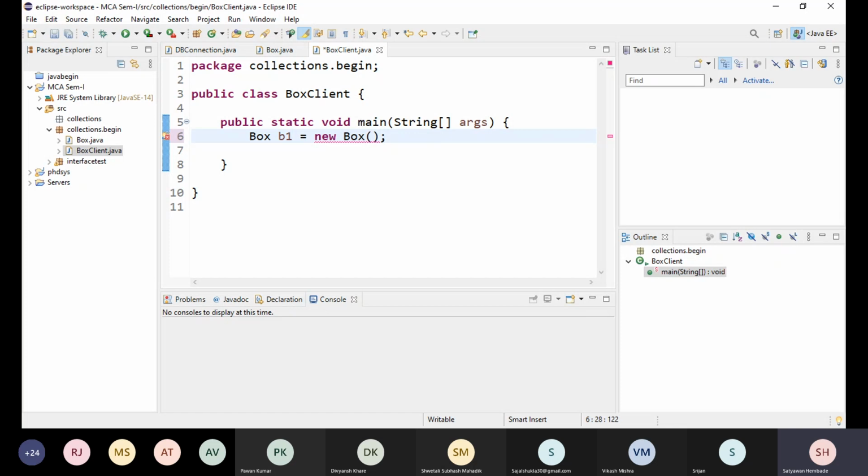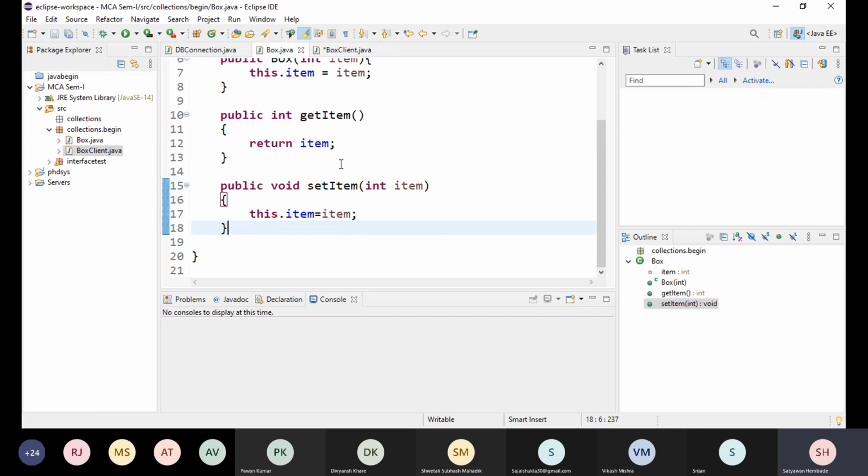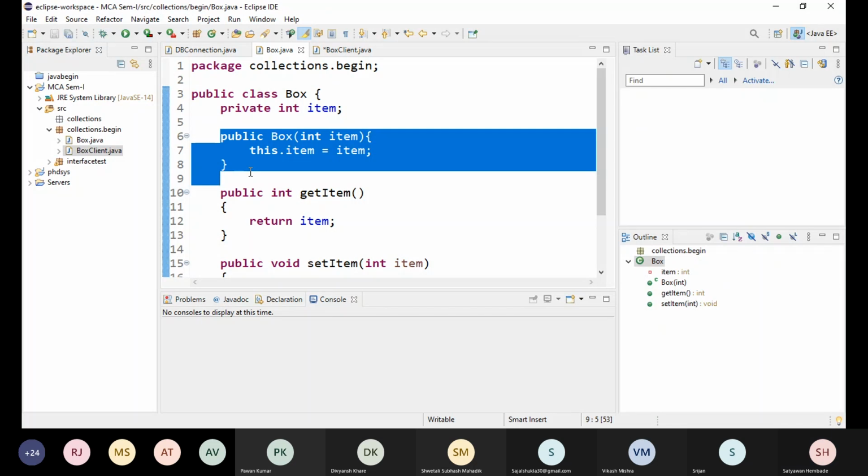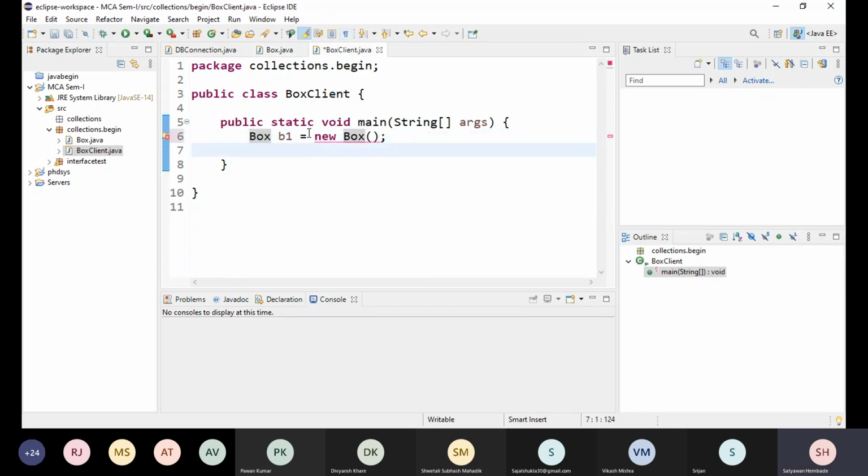Obviously, it is going to give an error for new Box, for the reason that we are trying to create the box without specifying any parameter. And if you look at the Box, it has a constructor which expects a parameter. And here we are creating a box without any parameter. So you are supposed to pass a parameter. Then we are printing the box, we will try to put b1.